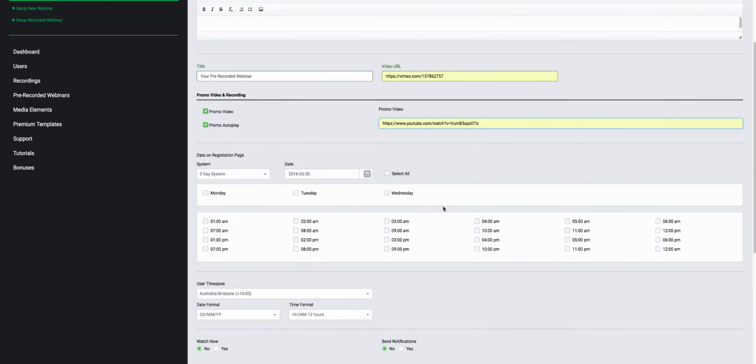The next part of a recorded webinar or evergreen webinar is how the people are going to be shown the options of being able to watch that webinar. So we have here two different systems, either 3-day or the 1-week system. And the difference between the two is that the 3-day system will always pick up just today, tomorrow, and the day after. Okay? So when your person lands on the page, they'll be able to see whatever the day is. It'll move forward on a rolling basis.